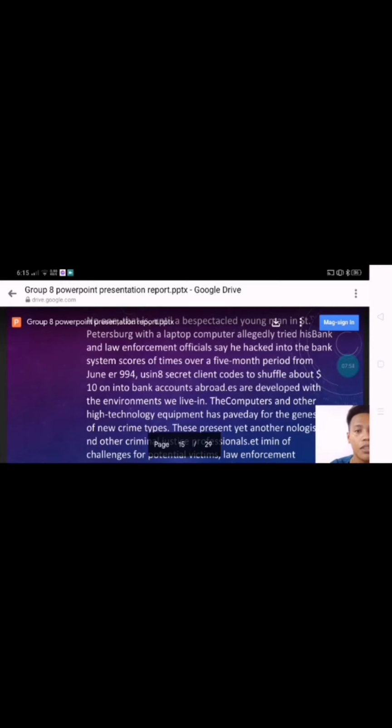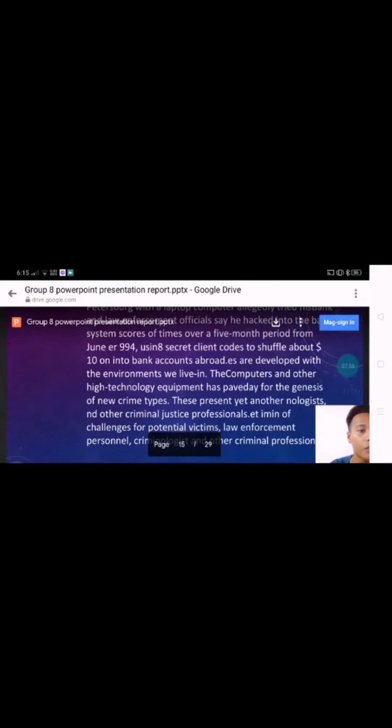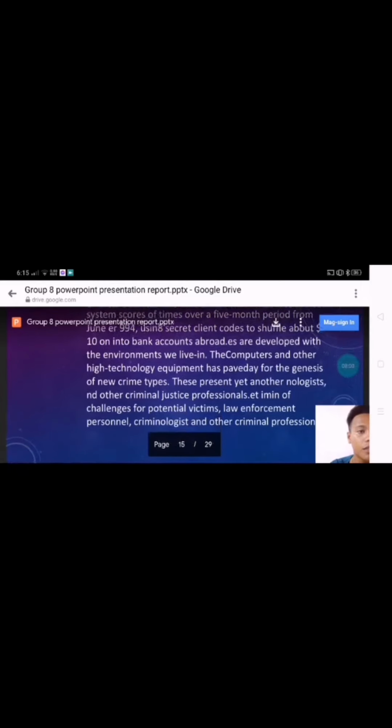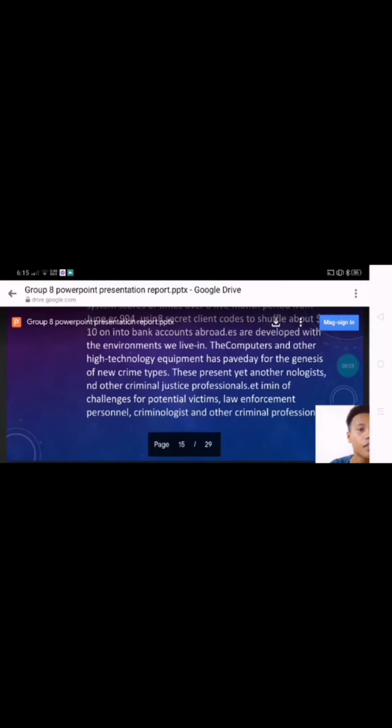The computers and other high technology equipment have paved the way for the genesis of new crime types. This presents challenges for potential victims, law enforcement personnel, criminologists, and other criminal justice professionals.